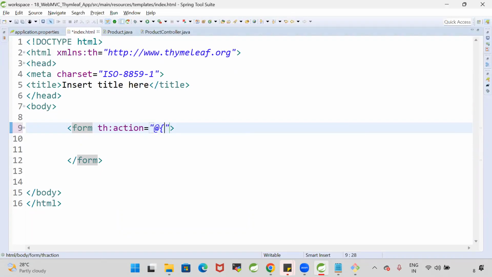th:action. Action will be represented with curly braces. So /product is my URL pattern. How to bind this data to an object? For that, we are using th:object. th:object is equal to our binding class, which will be represented as product. And I want to specify method is equal to post. Whatever form I am submitting should be submitted with a post request.